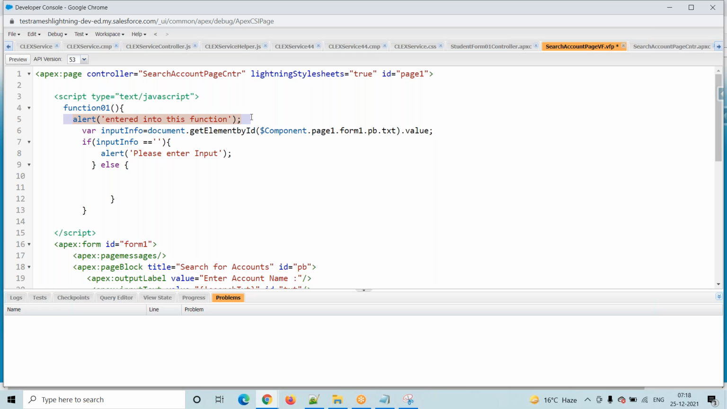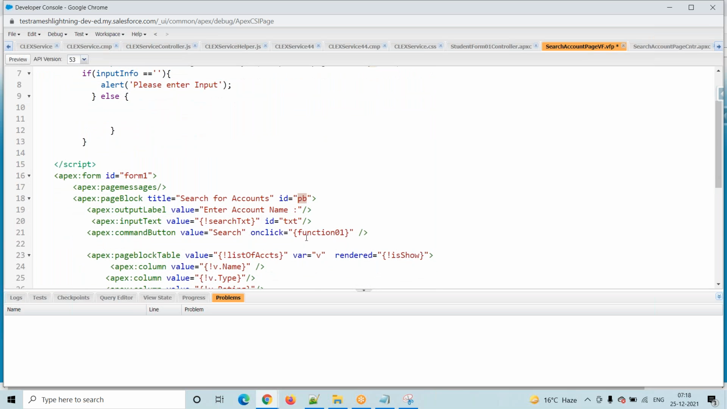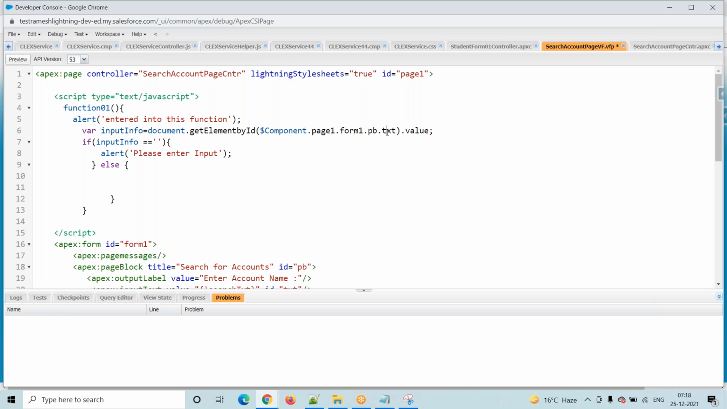Then what is my next step? It is entered. That is nothing but page1.form1.pb.text.value. Document dot getElementById dot value. See here, your variable inputInfo. I am trying to assign it into this particular variable.